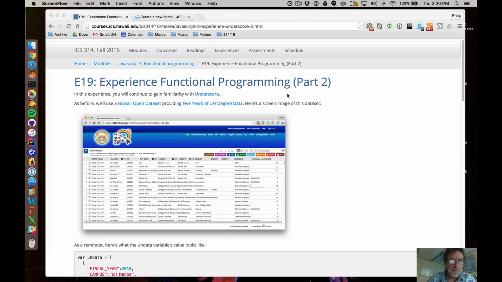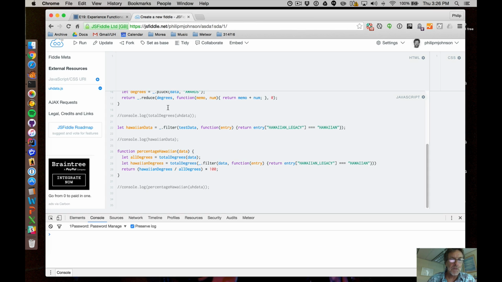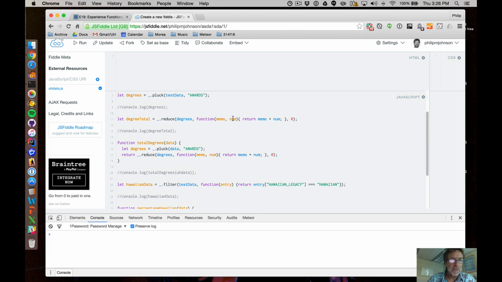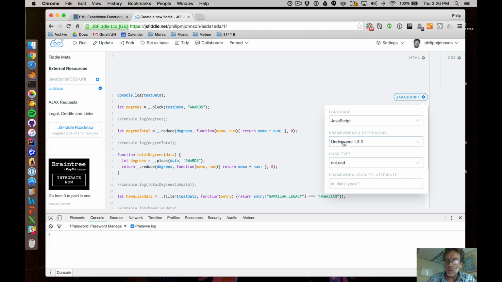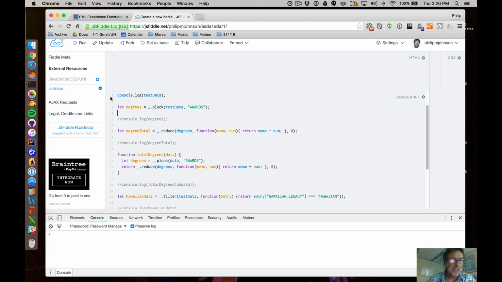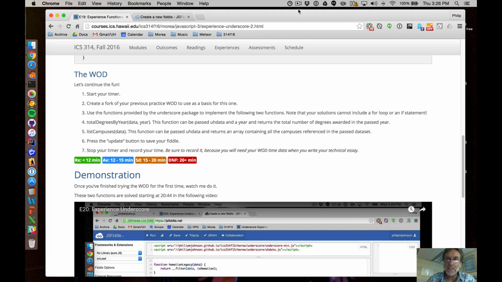Okay, so we're doing the same data set as before, and in fact we're going to start with a fork of the previous practice WAD, which means again we want it configured to be using the underscore library, and we want to have this UH data set as an external resource. So let's go ahead and fork it, which creates obviously a new URL to this part of the code, but everything else stays the same. Oh, shoots, I got to start the timer. Yeah, so that didn't take up much time to just do the fork.